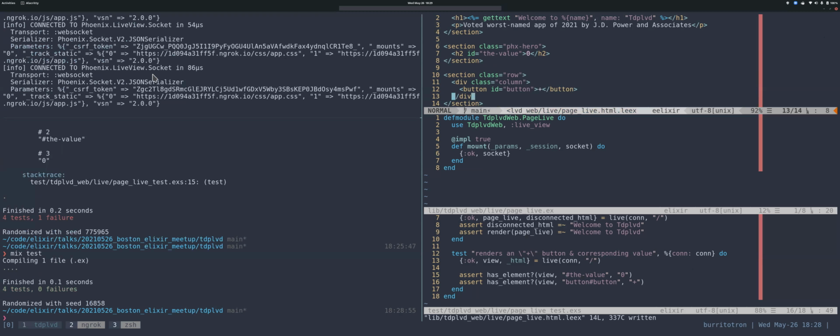So the test told me what to do. I added some CSS and some HTML, and we've got it working. Well, we've got the test passing. That doesn't mean it's working. So now let's get the button working, actually.